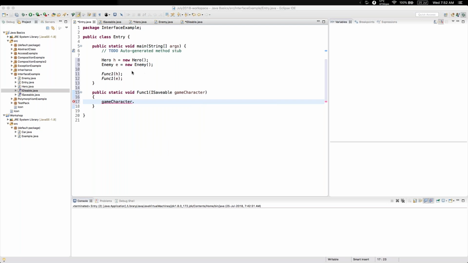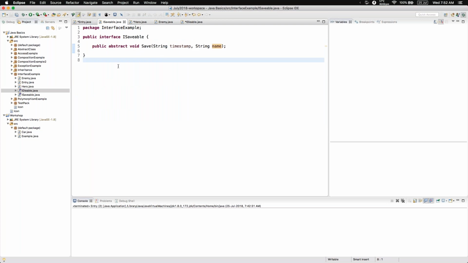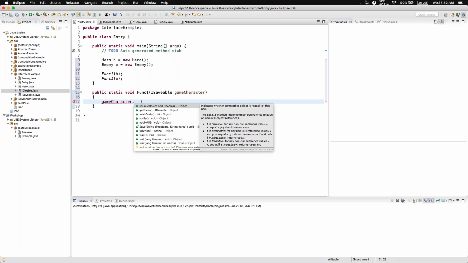Now, if hero has some other function, say for example, if I have another function called public void run, now I cannot use that here. Game.run won't come because this is not a hero. This is only the iSaveable. So the hero is taking the form of iSaveable here. Enemy is also taking the form here. So it is actually polymorphism. But remember, this is only a mechanism, not a keyword or anything. So here also you can see the polymorphism.